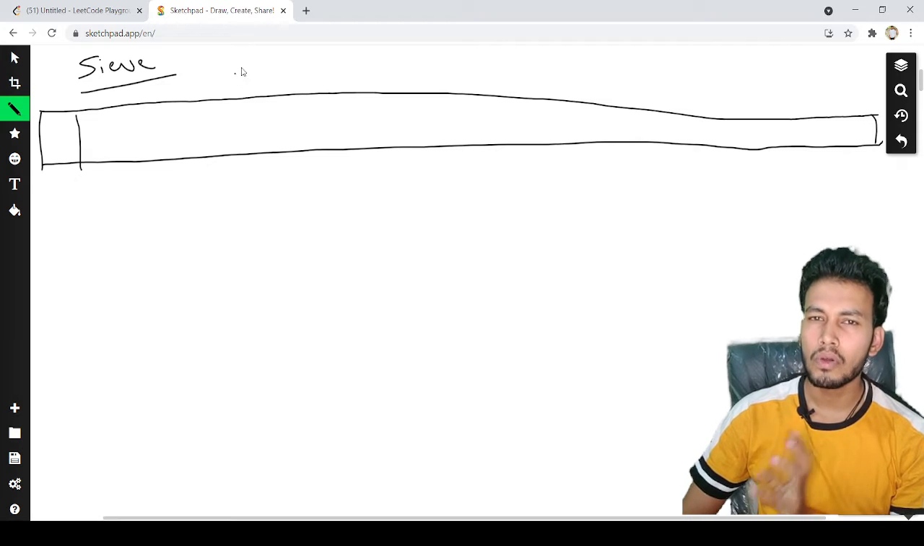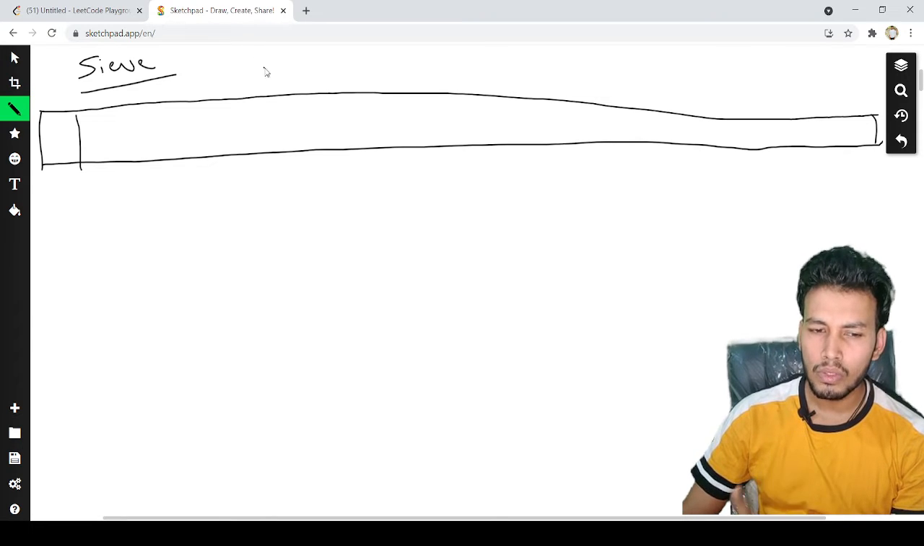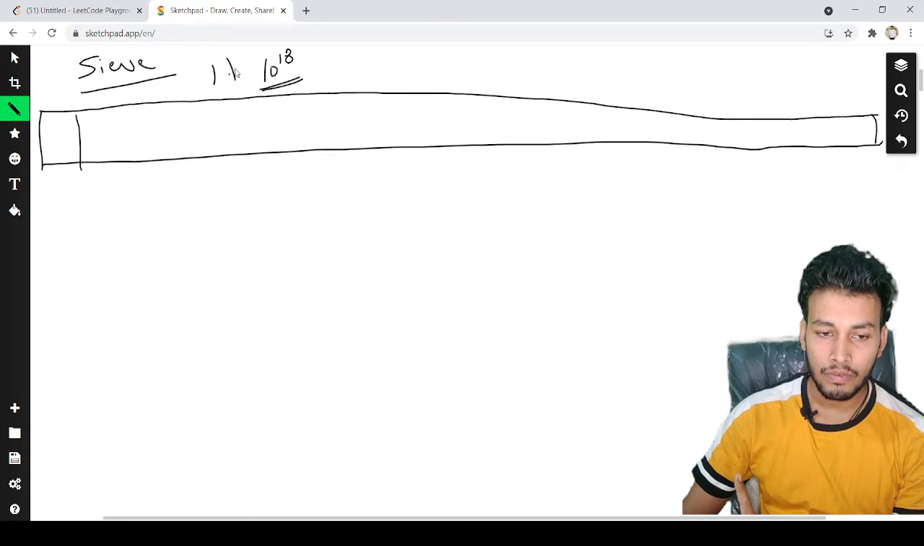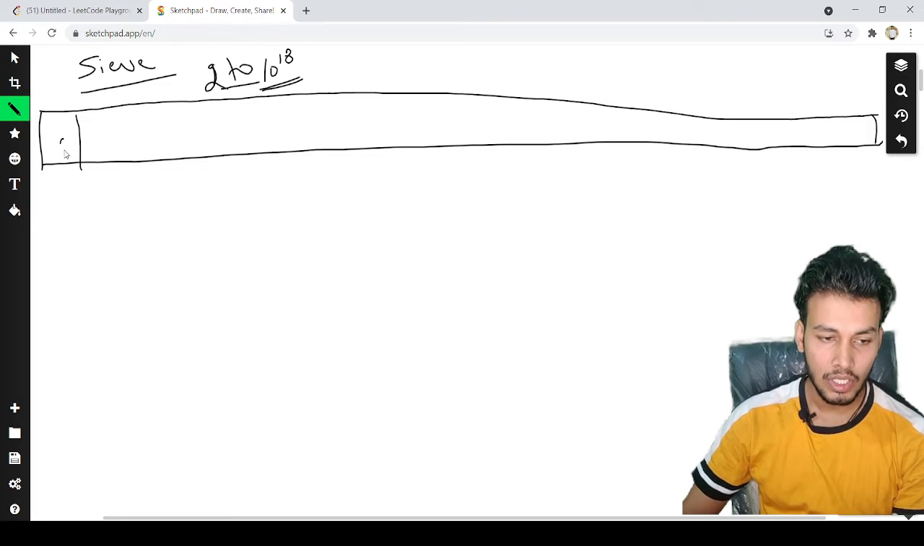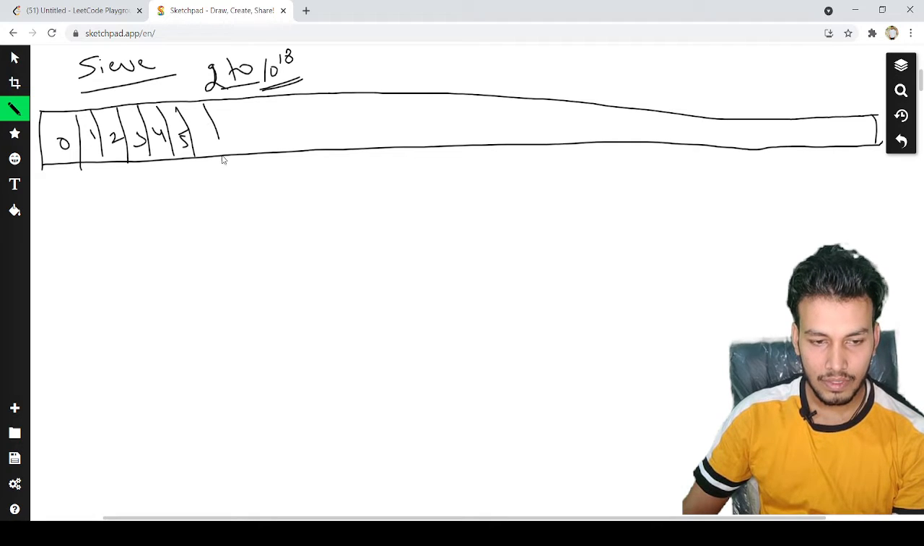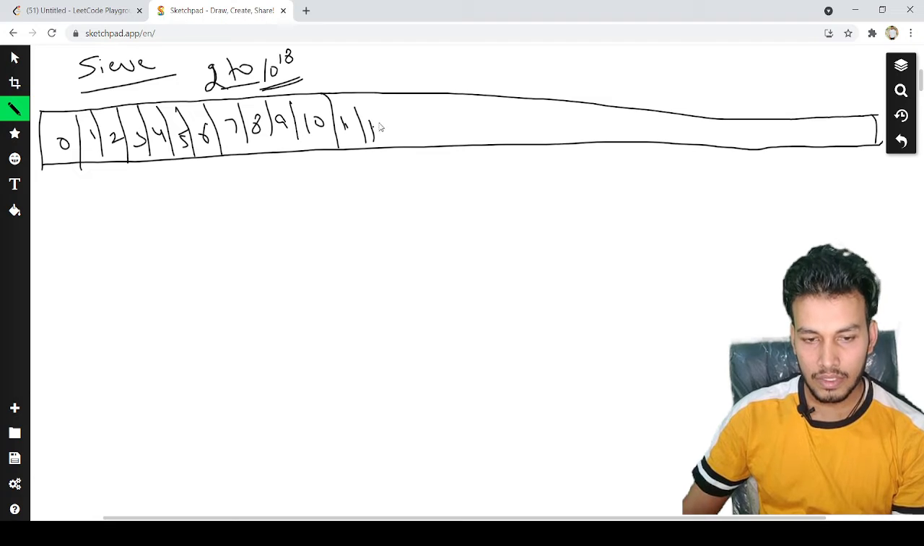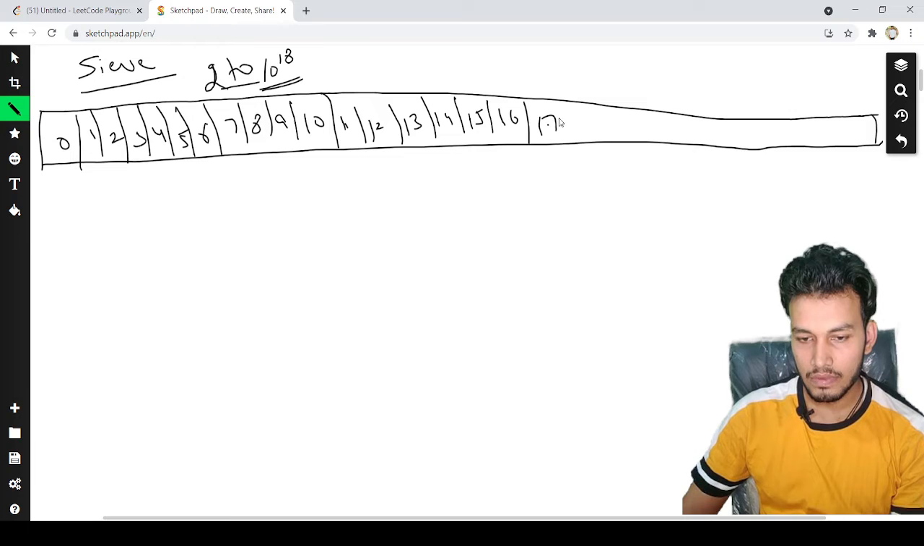So the problem statement states that you need to print all the prime numbers from 1 to 10 raised to power 18. So let's create an array: 0, 1, 2, 3, 4, 5, 6, 7, 8, 9, 10, 11, 12, 13, 14, 15, 16, 17, 18, 19, 20, 21, 22, 23, 24, 25, 26.